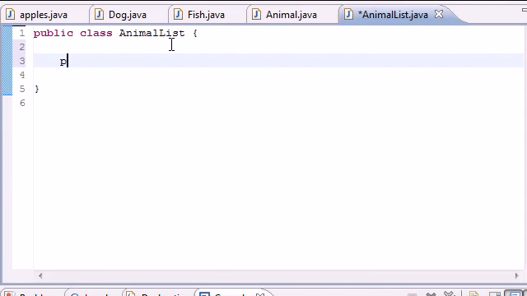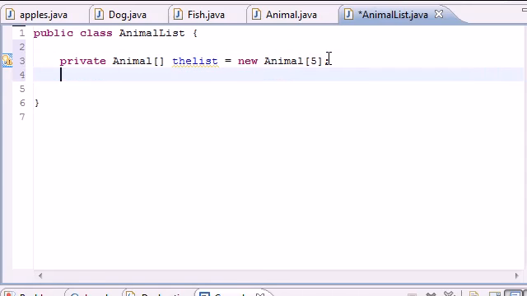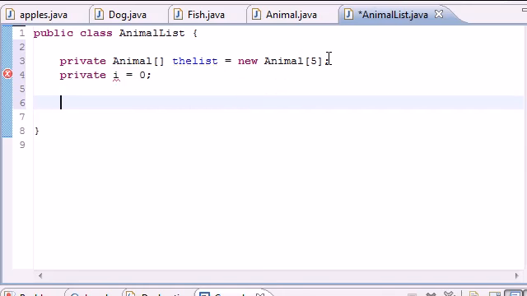So let's go ahead and put private Animal, and we'll just name it the list, equals new Animal 5. What this pretty much means is we created an array named the list, and it can hold 5 objects of type animal right there. After this, let's make our counting variable, private int i equals 0, and now we can go ahead and build our method.